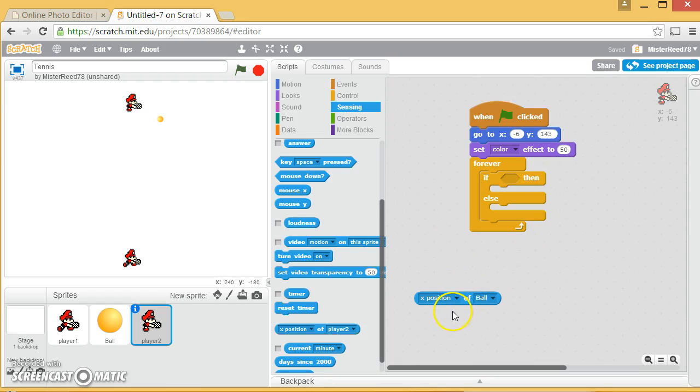Okay, so you can ask what is the X position of the ball. You could ask anything you want to. What's the direction of the ball? What's the Y position of the ball? But what we really want to know is we're going to make our decision based on the X position of the ball. Now you'll notice that won't fit in that if statement because that if statement has to be asking a question. X position of ball is a number. It's not a yes or no question.